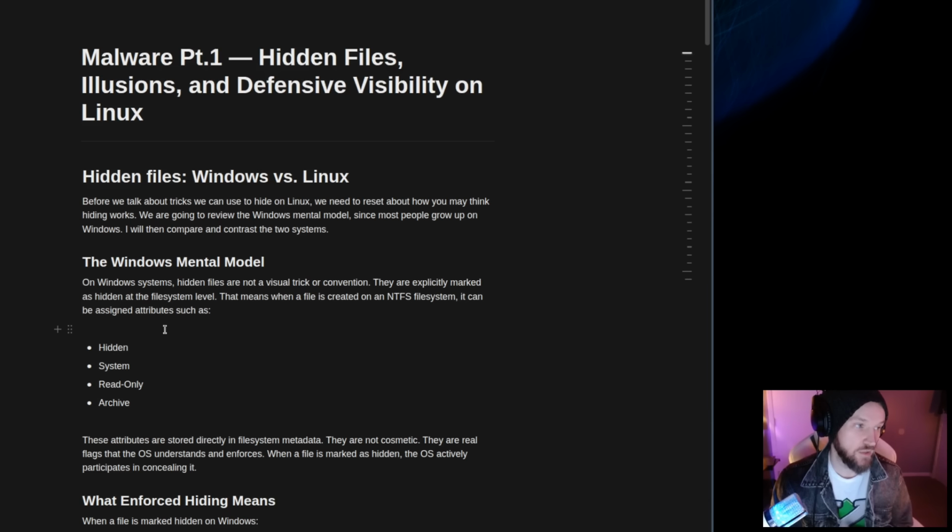And so the lab is going to focus on this custom malware that I wrote, and then we're going to go through and see what it's doing, how to detect it, and what it does to a system. The focus of this is going to be on hidden files. That's really the topic of this video: hidden files and how malware uses hidden files to hide.